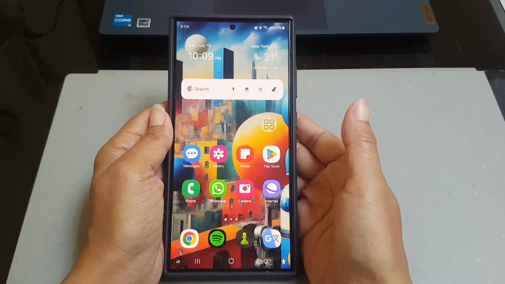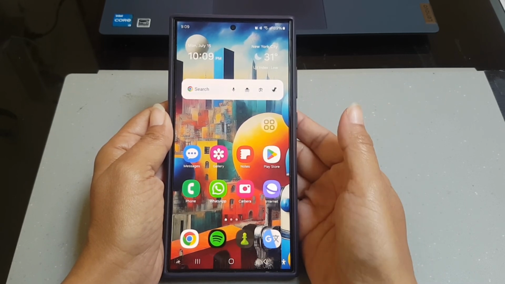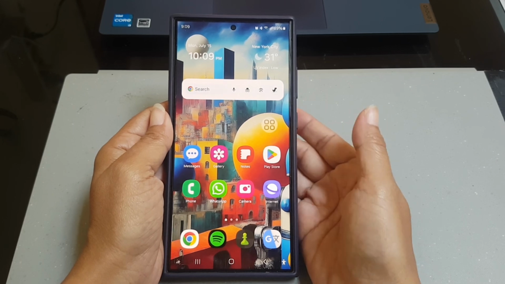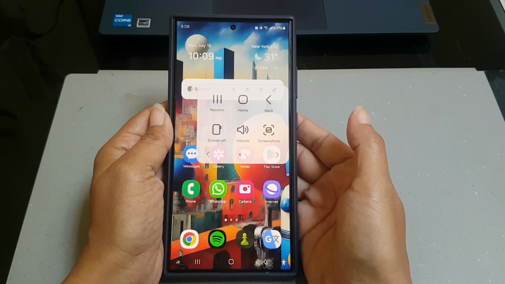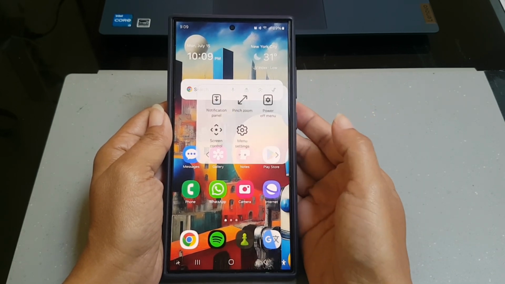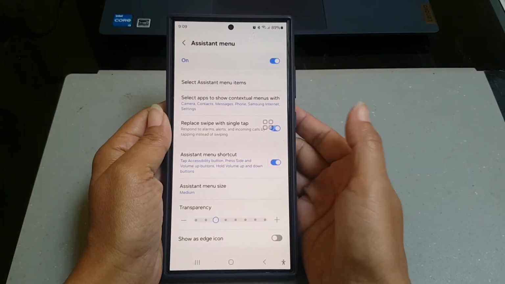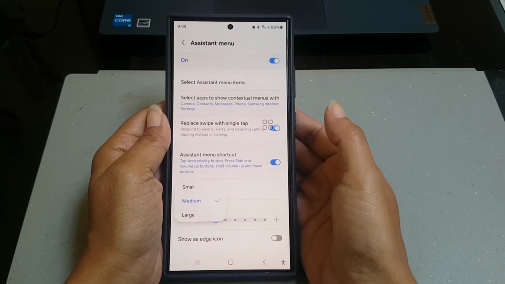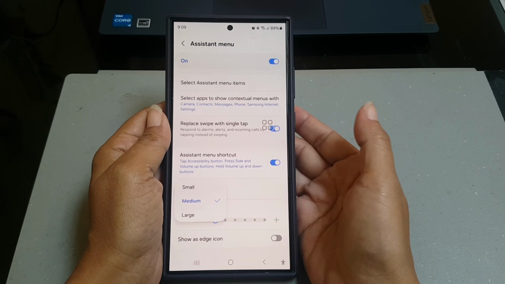To change the size of the assistant menu icon on Samsung Galaxy S24 Ultra, tap the assistant menu icon. Swipe the menu screen to the left or right to find the menu setting. Tap the menu setting. Tap assistant menu size. And then select the desired size you like to use.